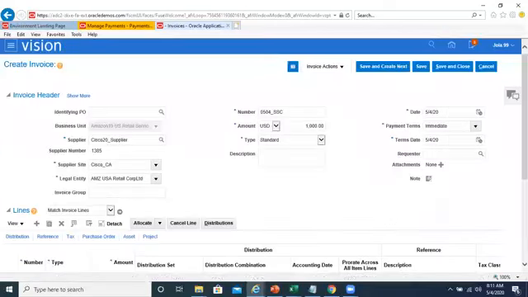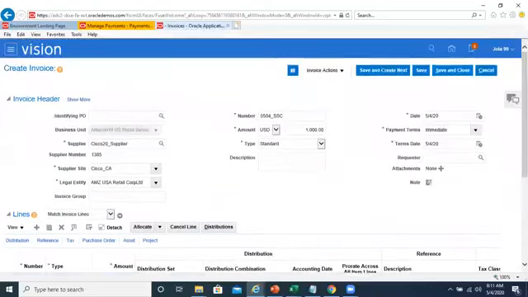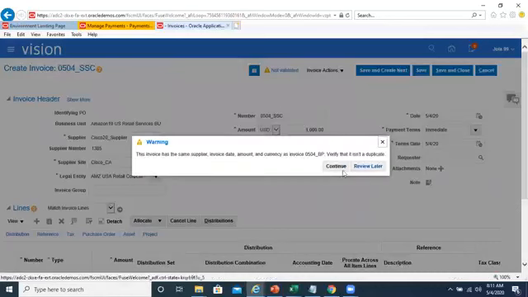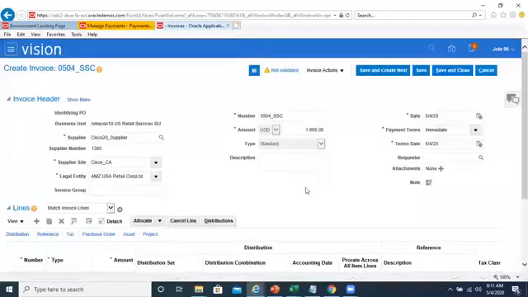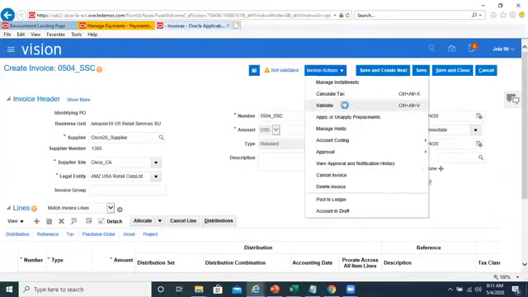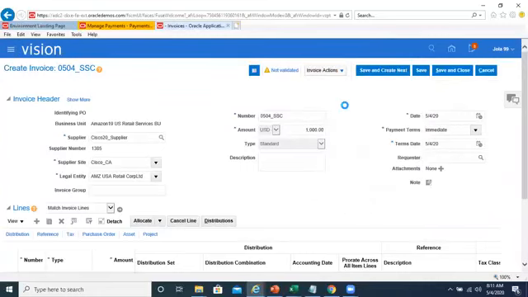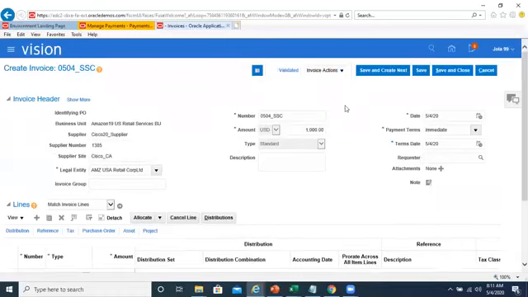That's it. We're done with invoice data entry. But for this BU, did we open the periods? I think the period might be open definitely. The invoice has the same supplier, so it gives a pop-up to warn you that you might be creating a duplicate invoice. Validate. Okay, we validated. Fine.